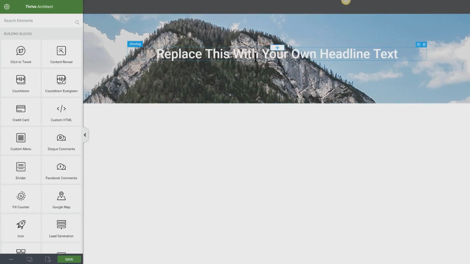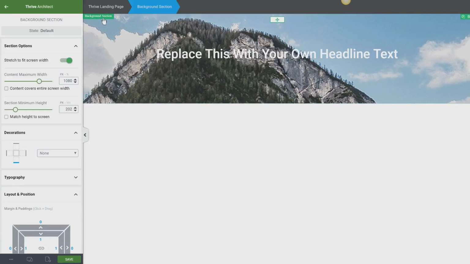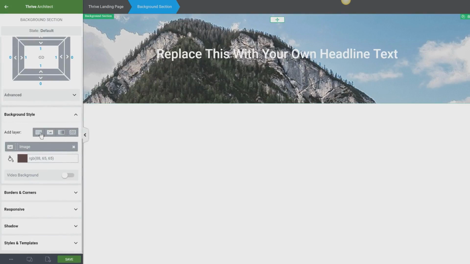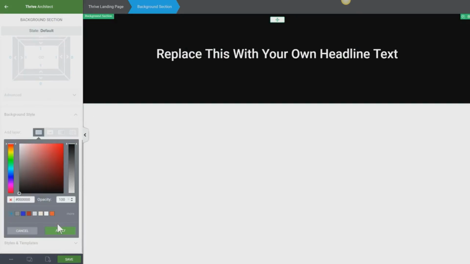It's still very difficult to read this because of the background image. The best way to fix this is I'll click on the background section again, and we'll add another layer of background. So what you see here is this is our background color layer. Then we have an image layer, and on top of that we can stack more layers, and we can choose the order of those layers. So I'm going to add a color, and the most important thing here is the opacity of the color.